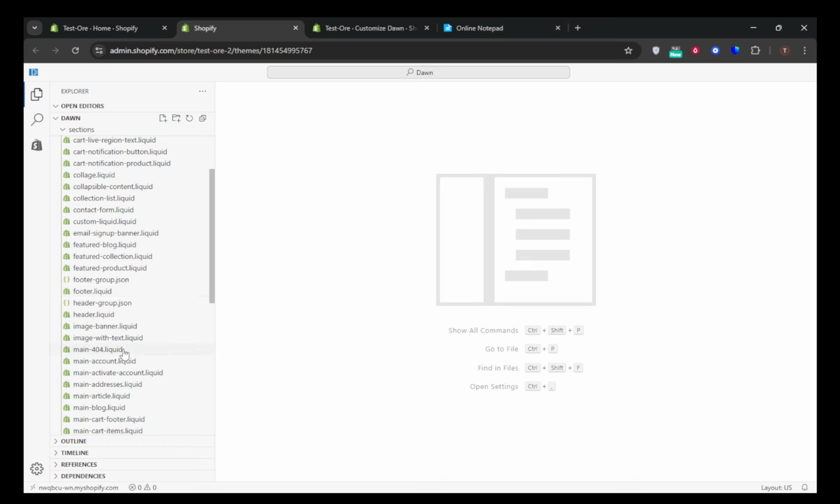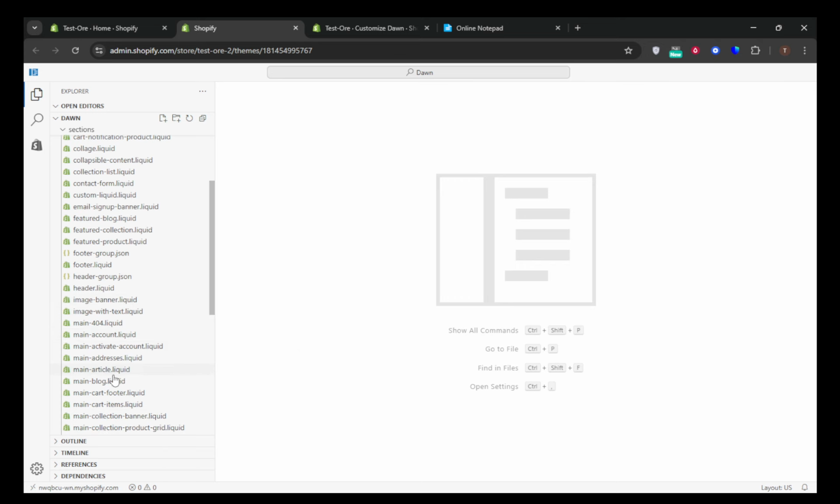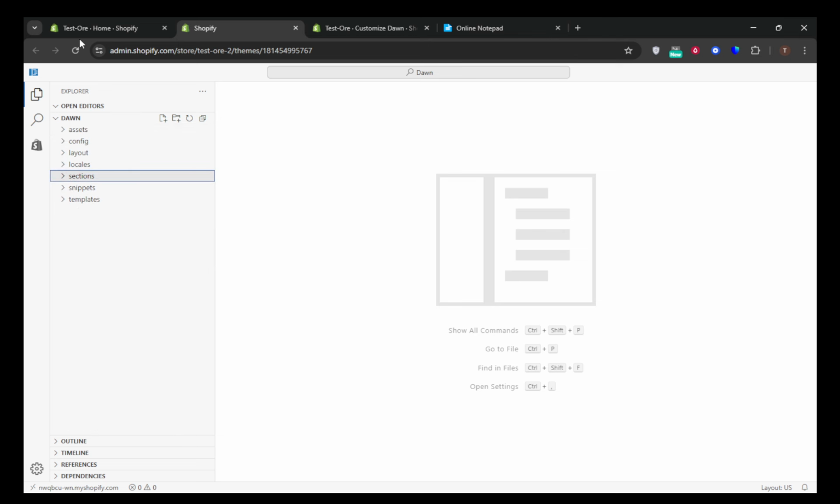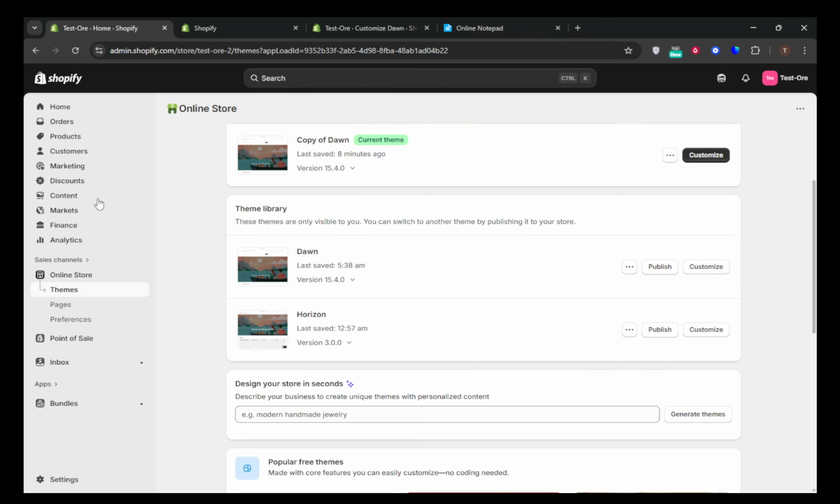To begin, the most important step is to safely work on your theme, avoiding any mishaps with your live store. You'll start by creating a backup of your current theme. Head over to your Shopify admin, navigate through to Online Store, then to Themes. Here, you'll want to duplicate your current theme. By editing this duplicated version, you create a safe environment for testing changes without impacting your live store.